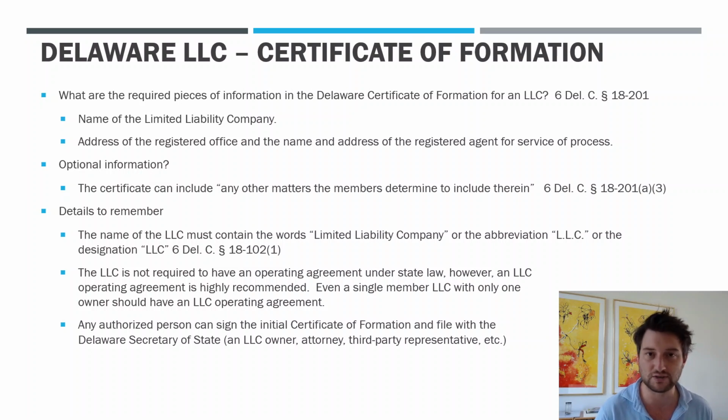So the two pieces are you need the name of the LLC. This is kind of an obvious one, but it's important to have it in there. So the name of the LLC, and then you need an address for the registered office, and then the name of the registered agent at that office. That's it, right? So Delaware LLCs, and of course it's got to be signed and dated by an authorized individual, but really just two pieces of information.